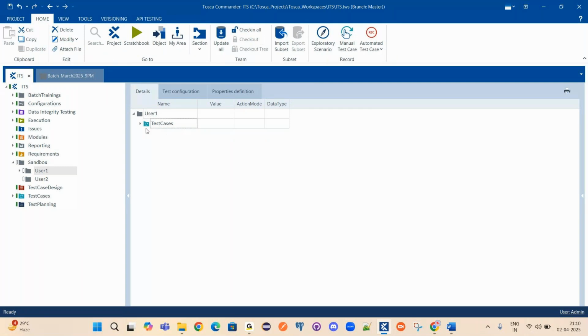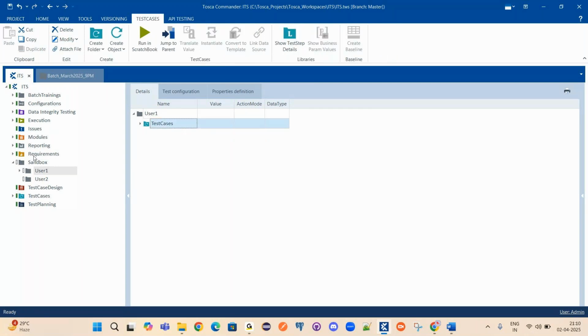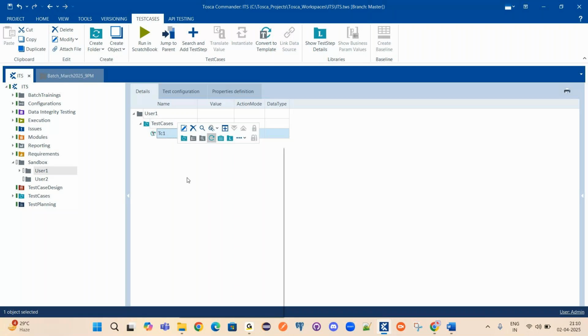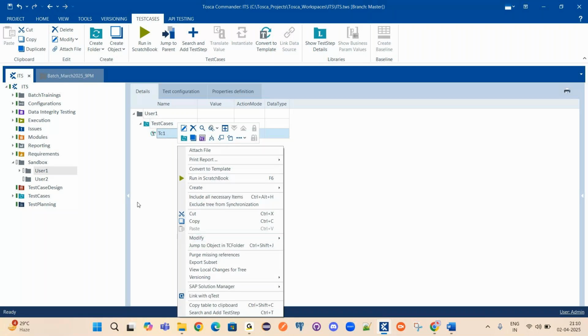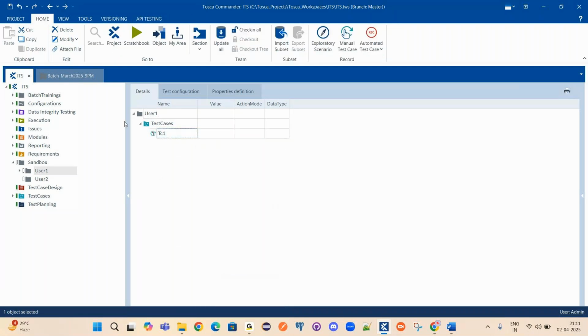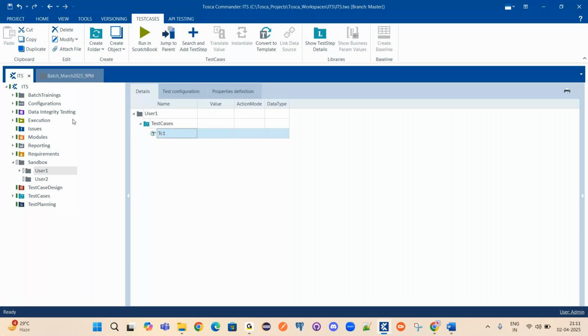Likewise, apart from test cases, if you want steps, steps basically are what we create as a module, and then modules we will call in our test case. So in the test case, as a test step is what we will have the module.